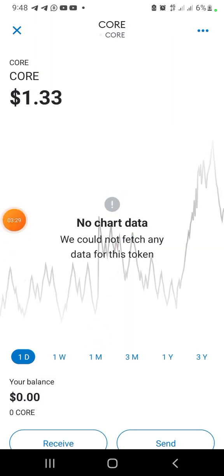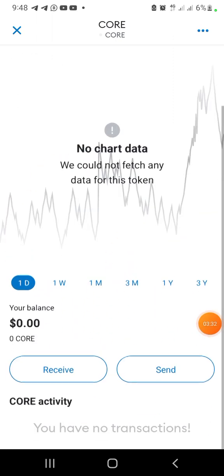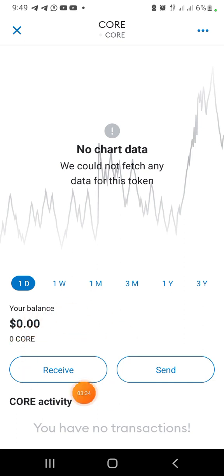So you're going to see this. This is your Core, this is your receiving address. You're receiving, then this is sending out. So that's how to do it.